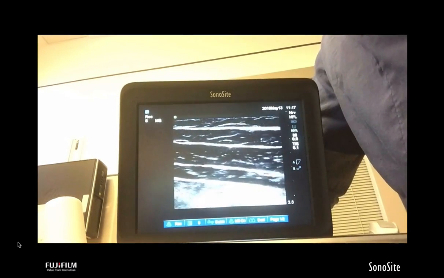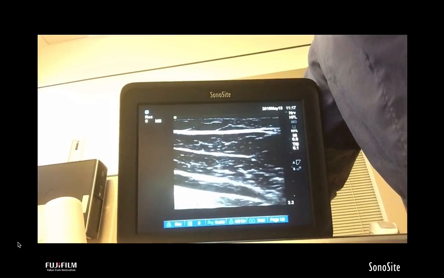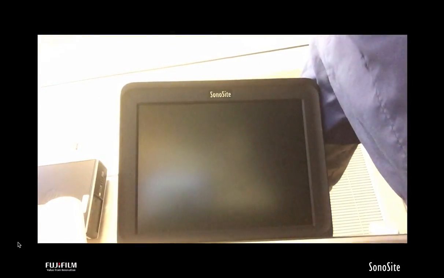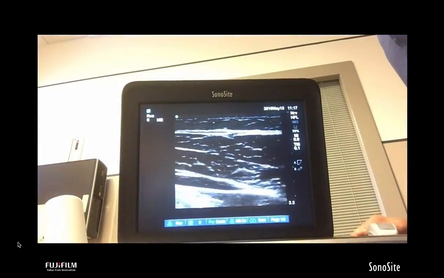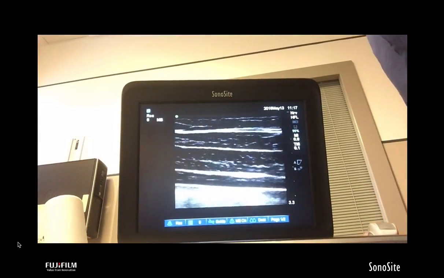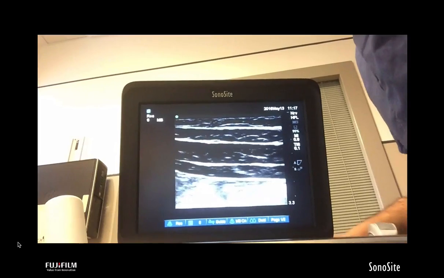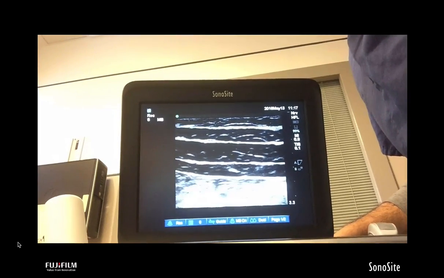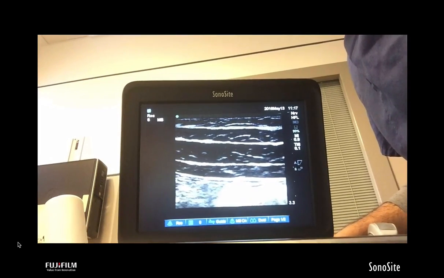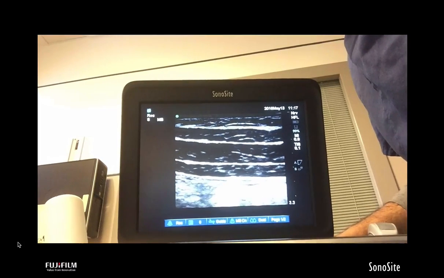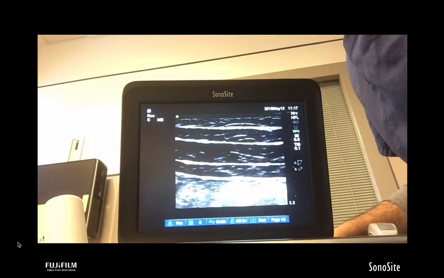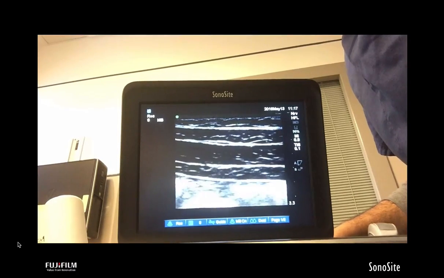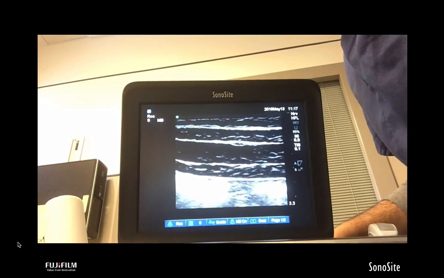Now if you're too lateral, you'll see the muscle layers start to trail off as well. Sorry about my machine turning off there. You will see the muscle layers start to trail off. So again, you want to be in this area right here, and this is the image you're looking for. This image is the exact same position that I showed you when I was describing the hand placement for the ultrasound probe.